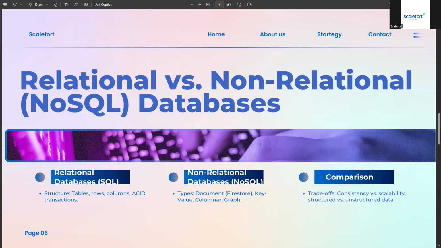Use cases for non-relational databases: real-time apps like chats, social media feeds, simple applications that do not need complex queries, right? More or less, yeah, that's what we have.